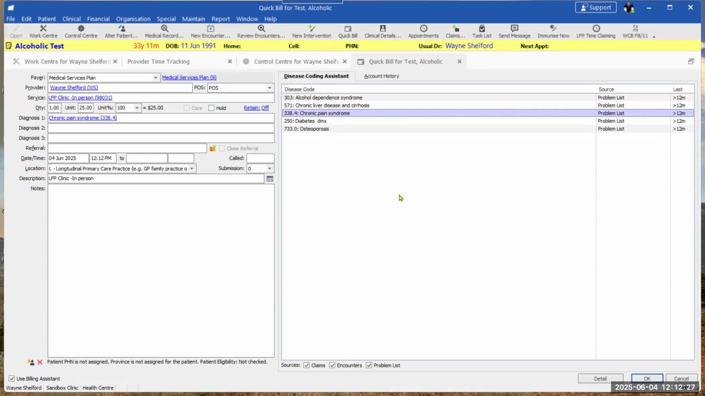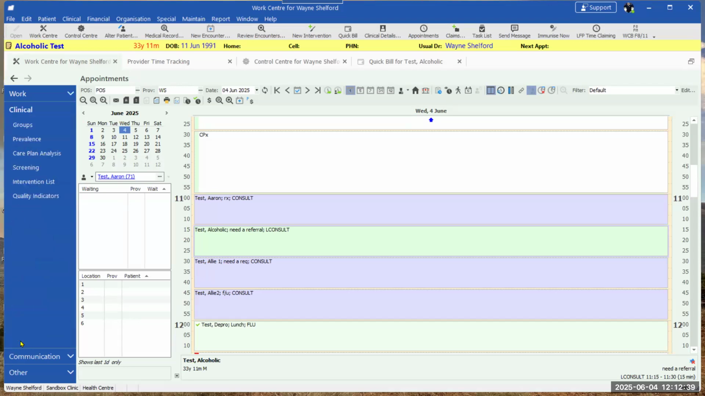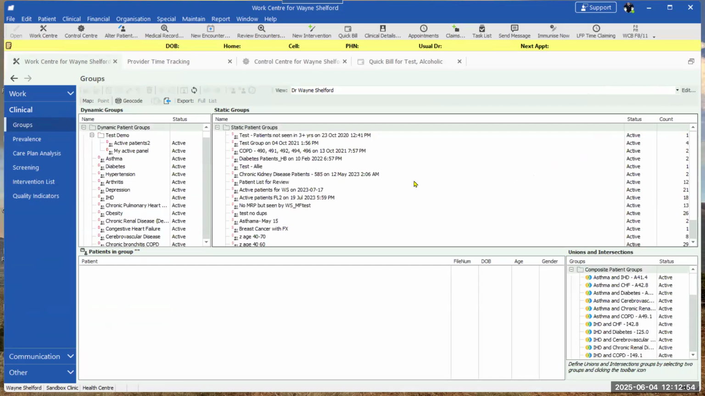Okay, so another aspect of the quick bill button where it becomes very useful is, say, for instance, you've attached a lot of patients and they weren't billed the 98990 attachment code. And you've got under clinical, under groups, a whole list of patients that need to be billed to attach them to this clinic. Say, for instance, there are the active patients for WS that haven't been billed 98990.